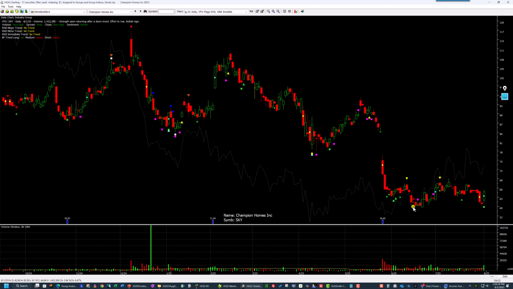As long as the support holds above this area here, this is all accumulation, and we did get some volume coming into it. And like I said, the earnings are coming up later this week.